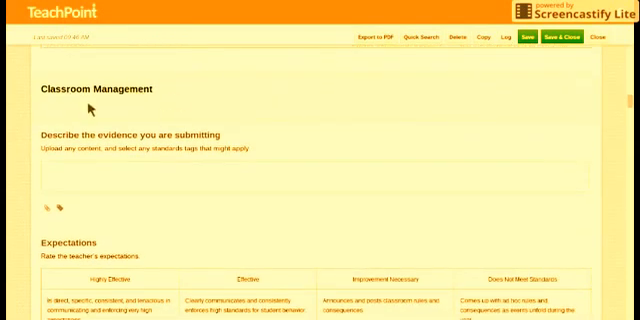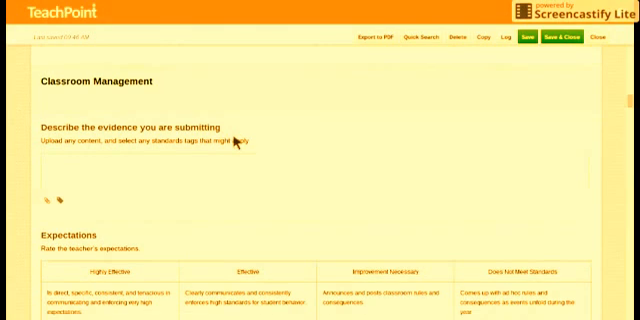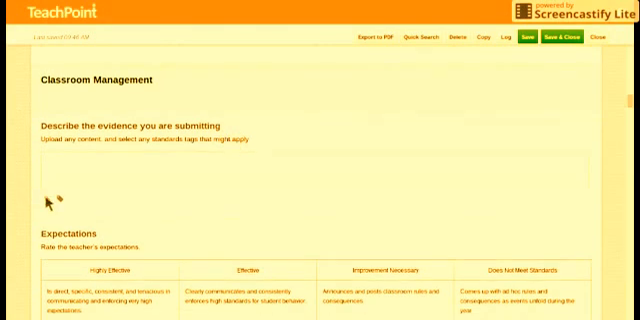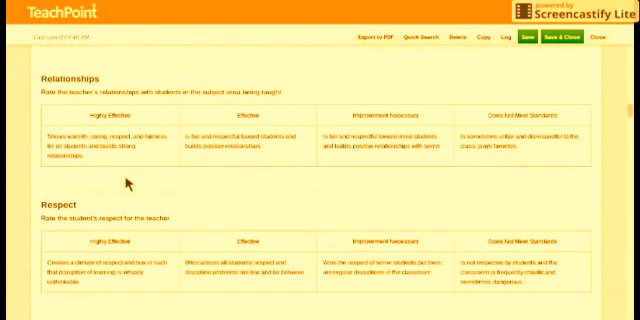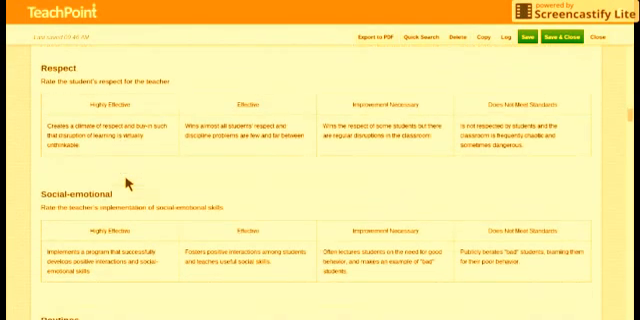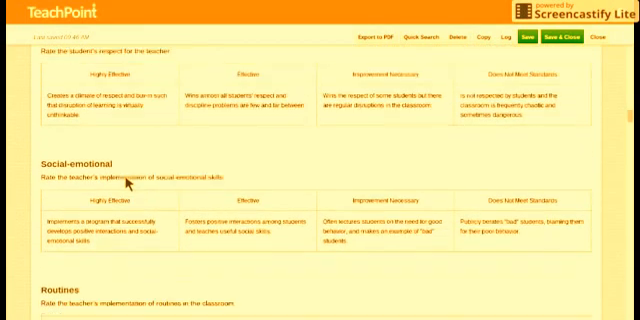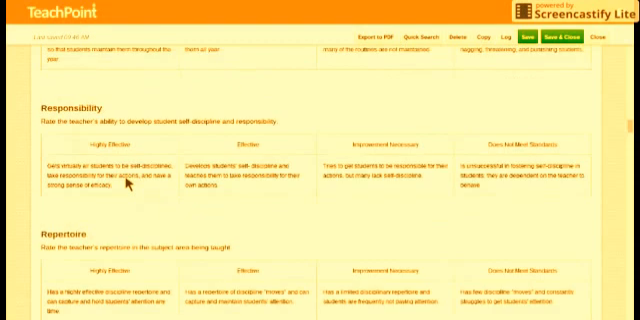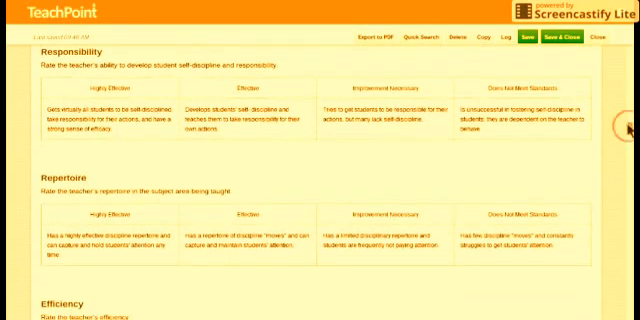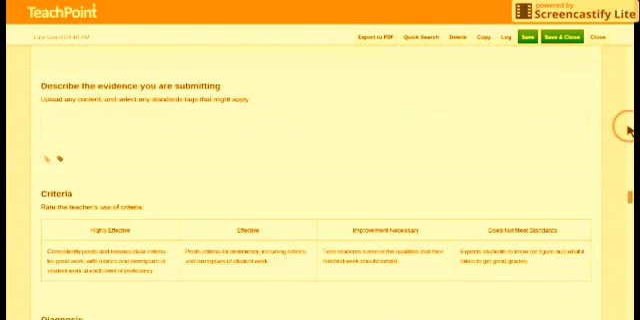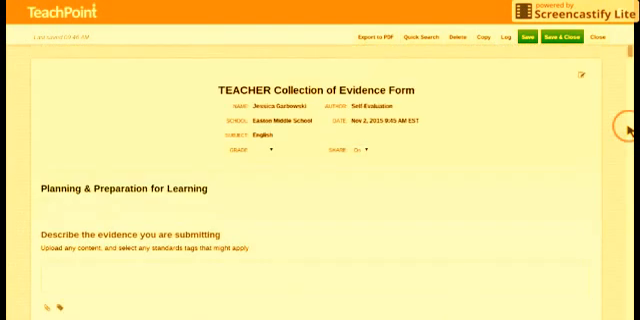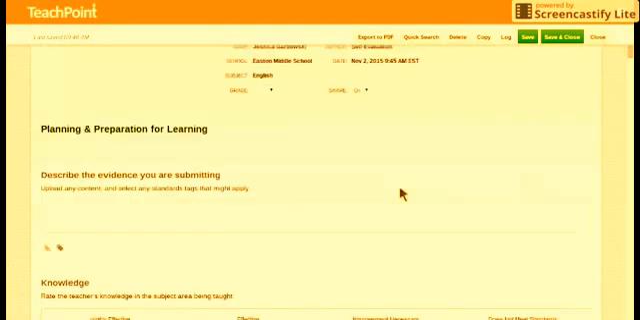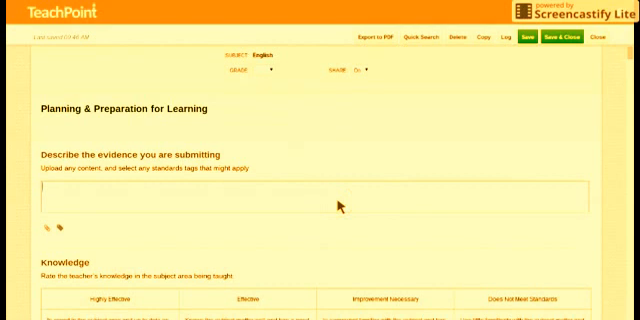Under each standard, there's a box to describe the evidence that you're submitting. There's a little paperclip, which we're going to show you how to add an attachment. And then each indicator is given so that you can reflect on the Marshall rubric without going back and forth to the actual rubric. So again, this has every single standard and the indicators that are important on the rubric in here. I'm going to go back up to the top to planning and preparation for learning, and I'm going to start to add some evidence.